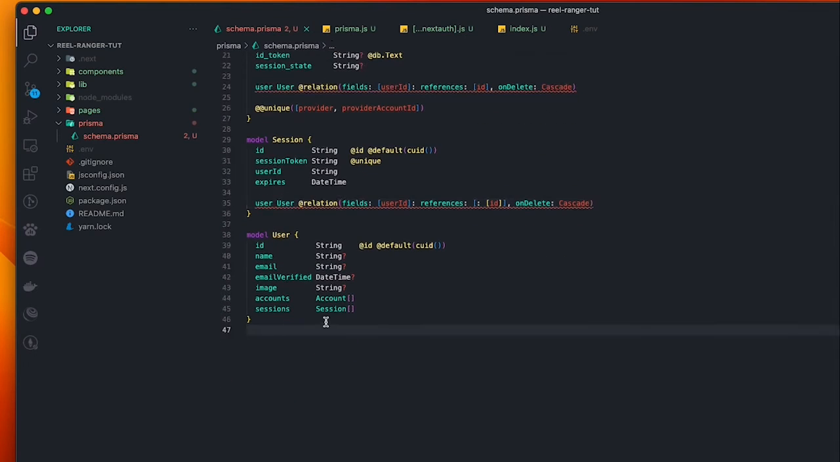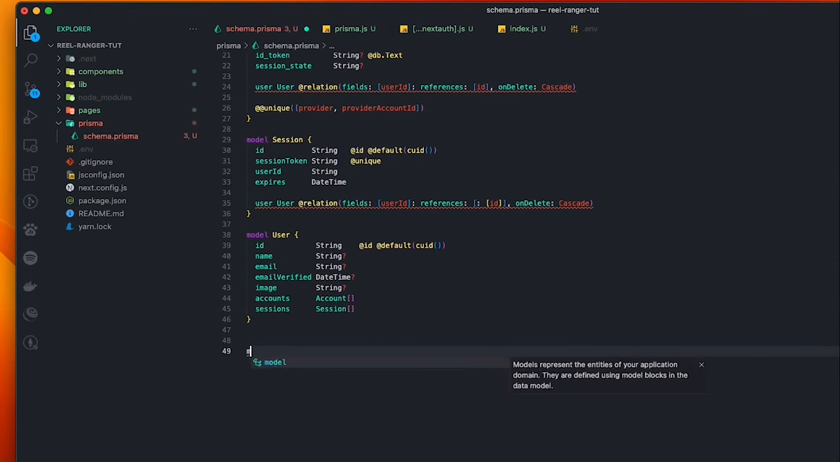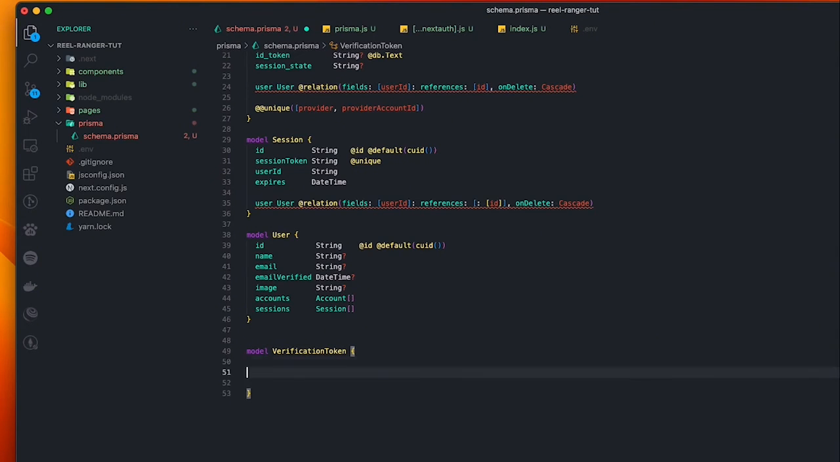Okay, so now we've done that. We are done with, no, we're not done. I think one optional one is going to be verification. I'll explain why this is necessary later on. So model, we're going to have VerificationToken, and passing in curly braces, the first field is going to be identifier, and it's going to be the String data type.